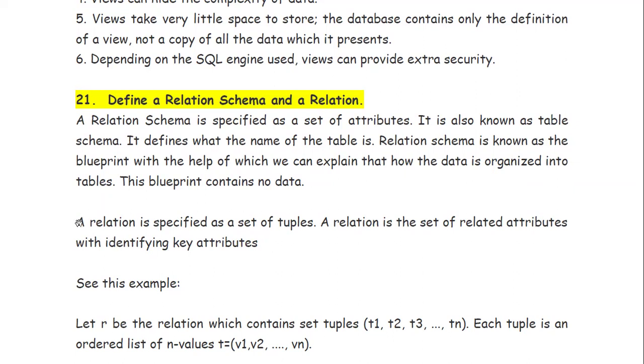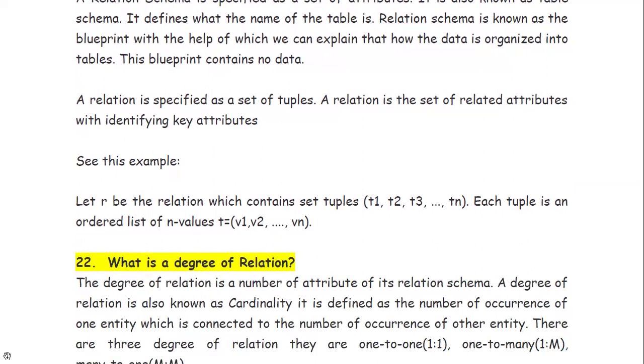But a relation is specified as a set of tables. A relation is the set of related attributes with identifying key attributes. Let's take an example. R is the relation which contains the set of tuples T1, T2, T3 up to Tn. And each tuple is an ordered list of n values. Say T1 has some values, T2 has some values. So consider T as a whole: V1, V2, up to Vn, different values. Well, now it is clear to you.